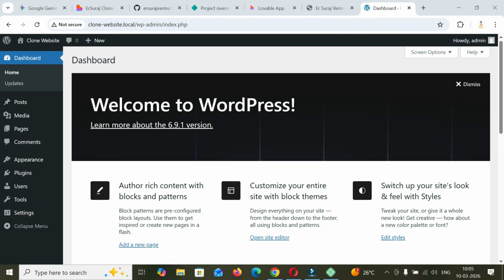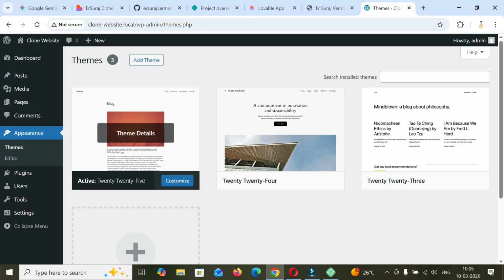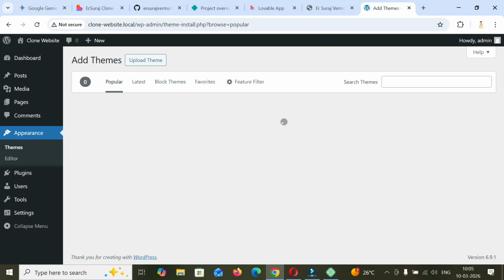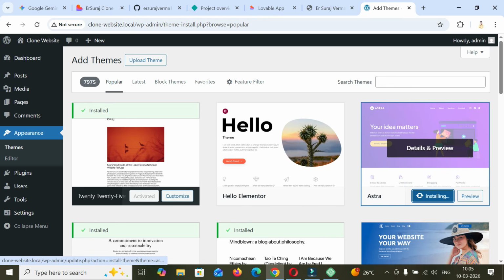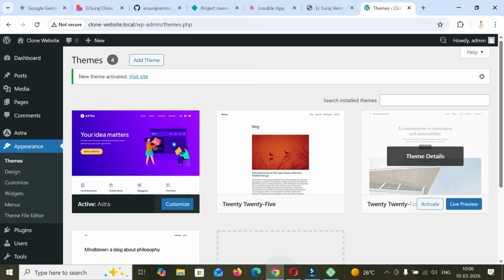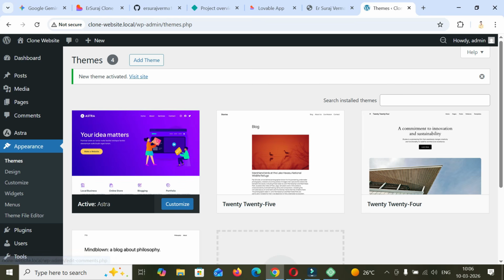Okay, great. So I have been logged into my WordPress admin dashboard. From here we will use a theme named Astra, because it has lots of customization features and it's very popular and lightweight to use. So let me install the Astra theme. You can use any good theme with customization features. Okay, let's activate the theme. And great, we are now ready to move our website to WordPress.